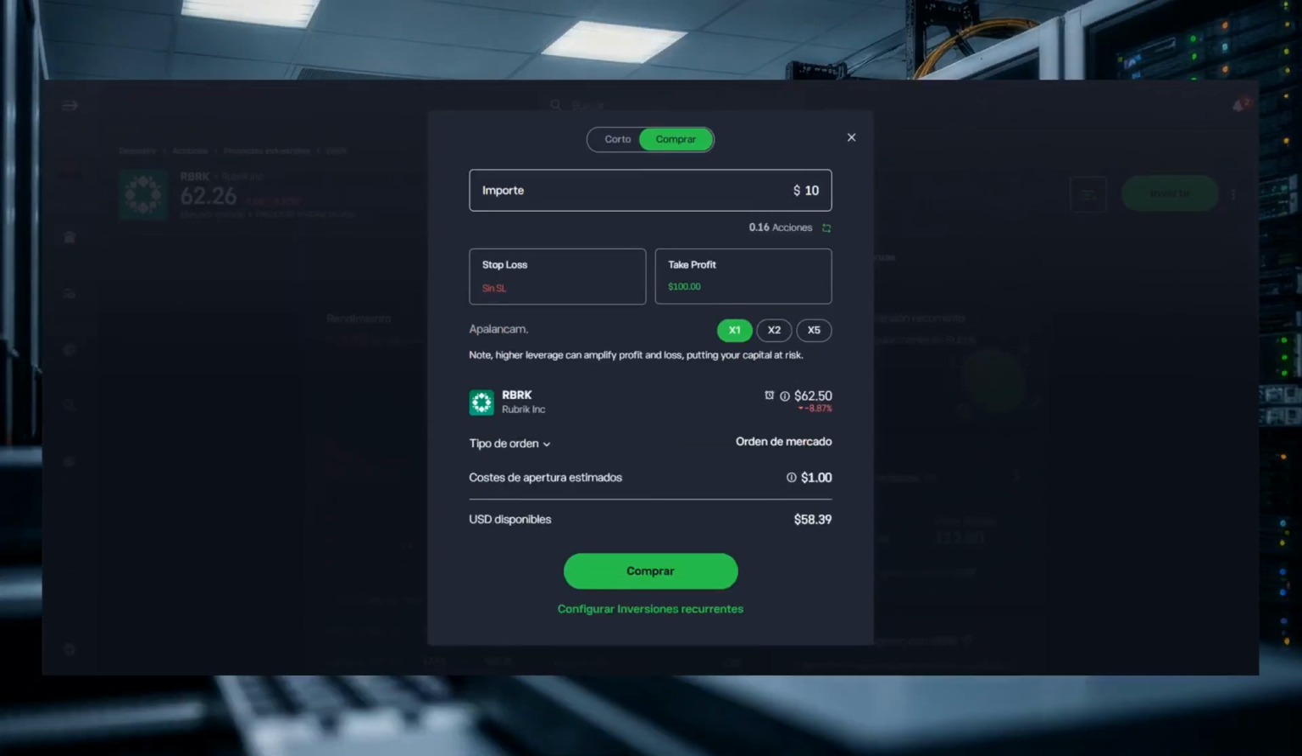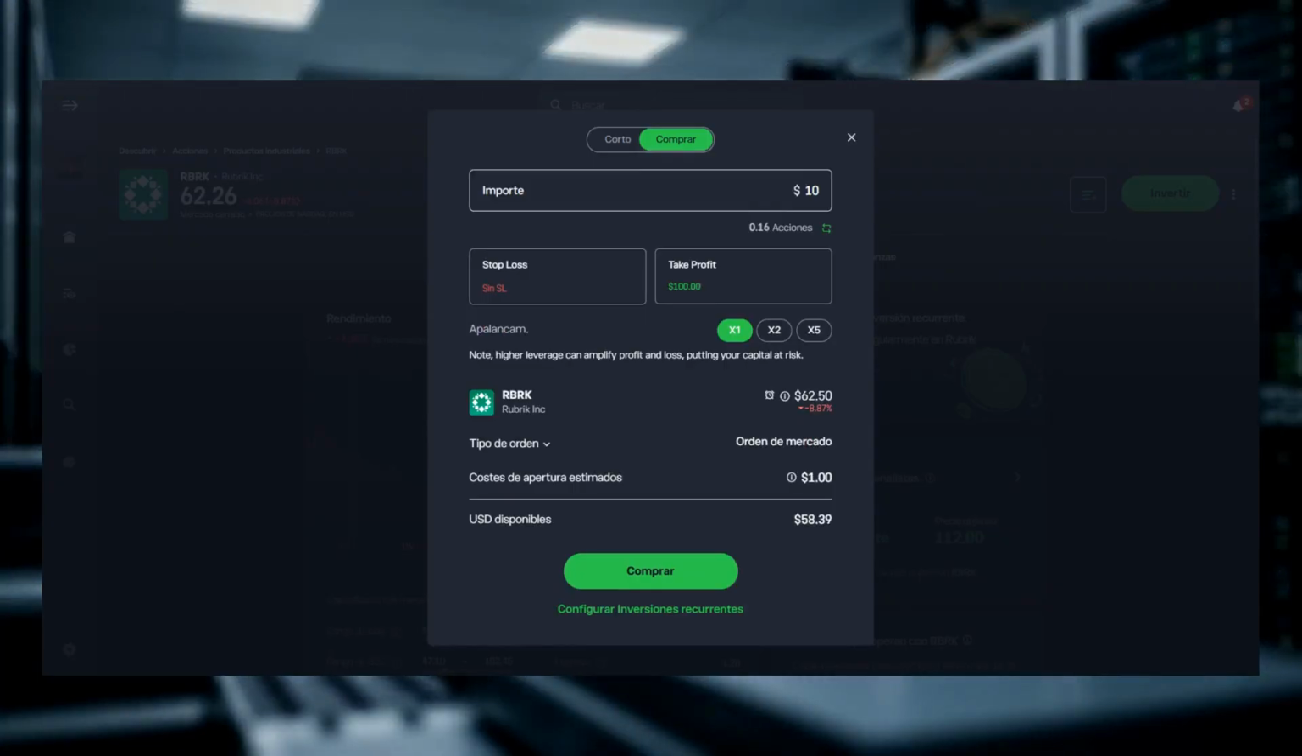To invest, click the Buy or Trade button, enter the amount you want to commit, then review the order details and confirm. If the market is closed, your order may be queued until it opens, and if you do not have enough funds, eToro will prompt you to add money before the order is submitted.